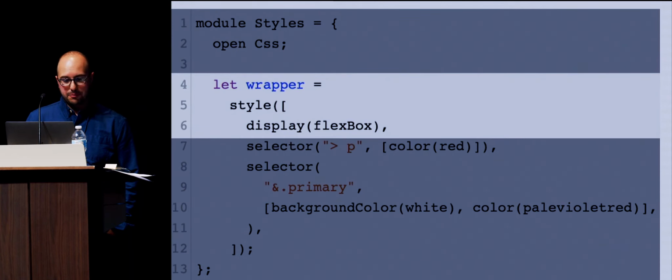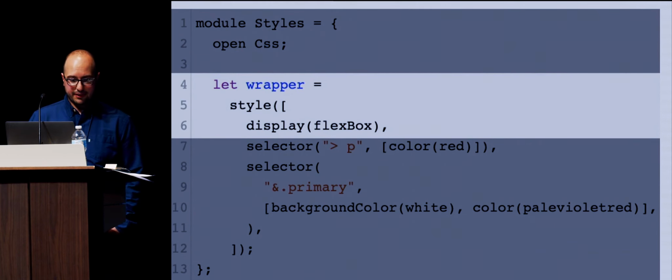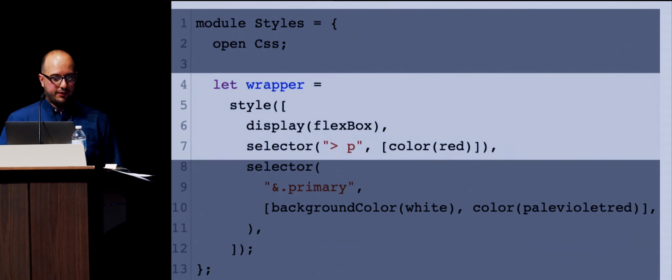So we're setting display flex over here, but we're doing that as a result of a function call. So display is a function, and we're passing in this value flexbox. Okay, it's a little bit new. And to do the nesting, like the SASS style nesting, we have another function called selector. The first argument is a string, which is the selector that we're trying to target. And then we're going to pass in an array, a list of rules again.